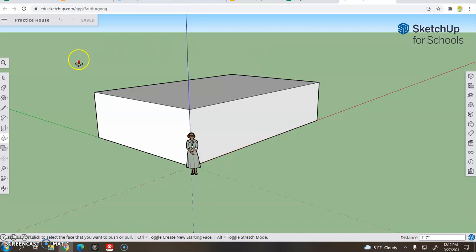To make our roof, we're going to go over to the menu of tools, and we're going to select this line tool. It looks like a pencil. When you click line tool, there's a straight line and squiggle option. We definitely want the straight line tool. We do not want to freehand this.